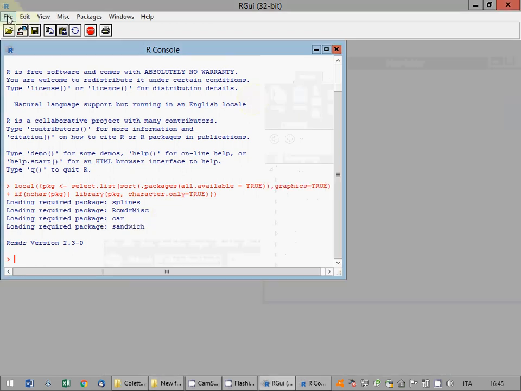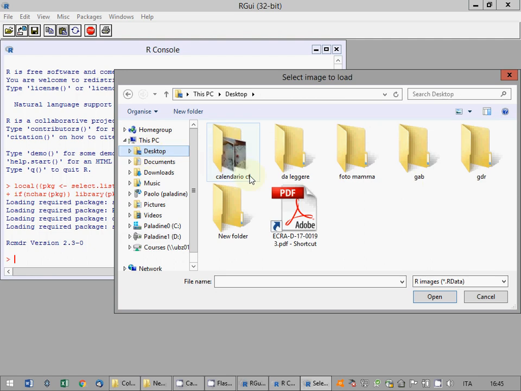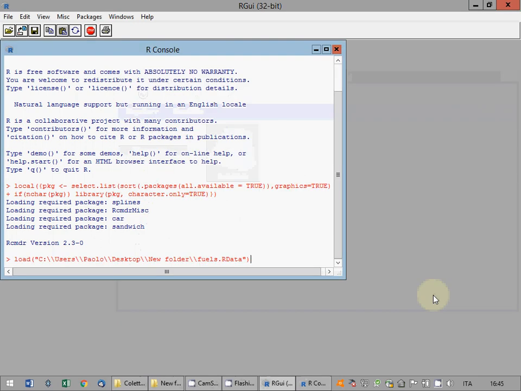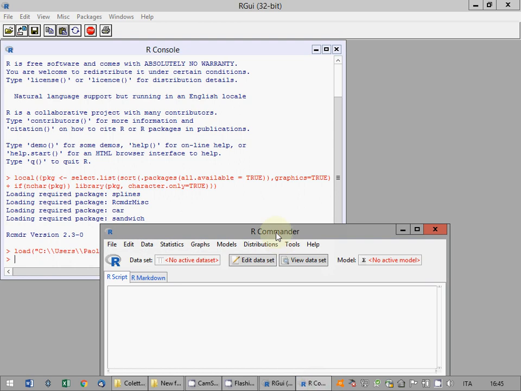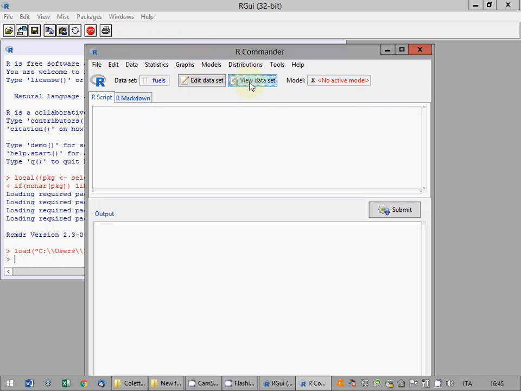Another possibility is File, Load workspace from the R console, not from the other one. You locate your desktop, fuels.rdata. Okay, loaded. I load it also in R Commander. Okay, just take a look at it. It may take a while because it's a lot of data.